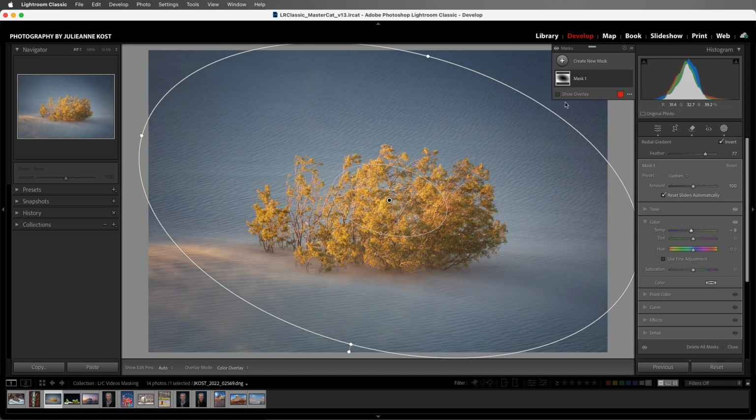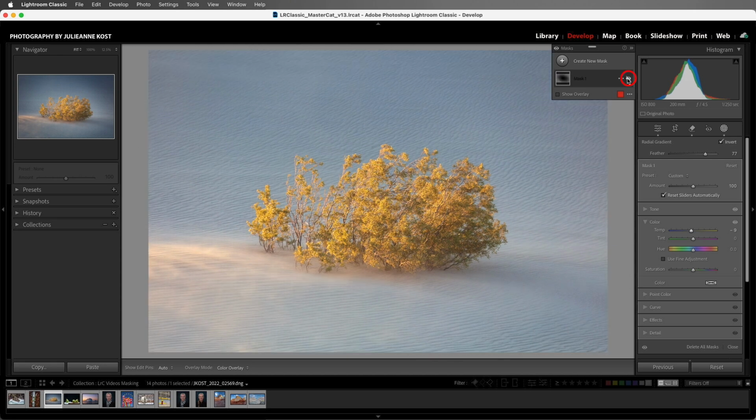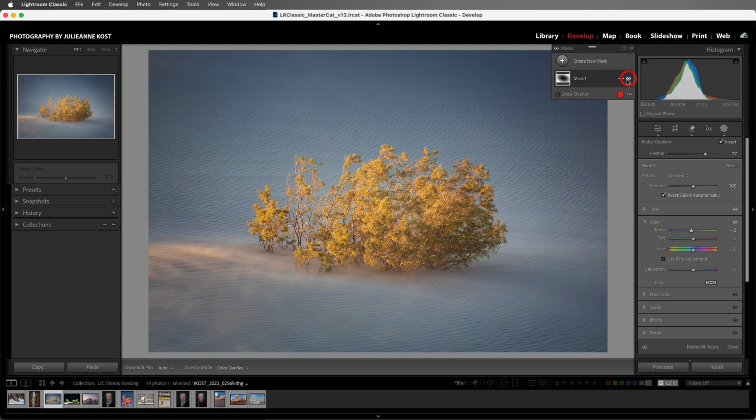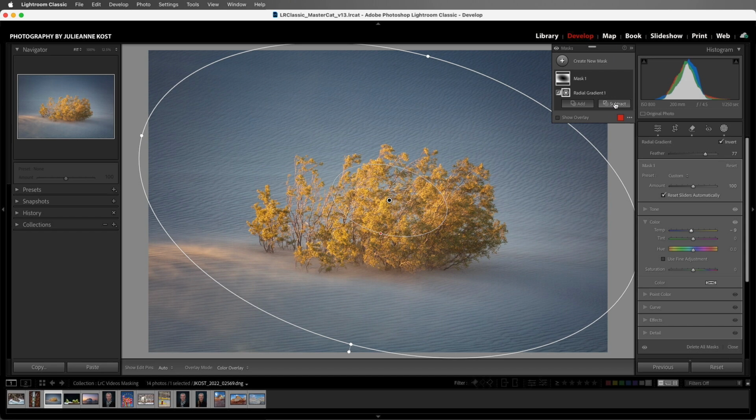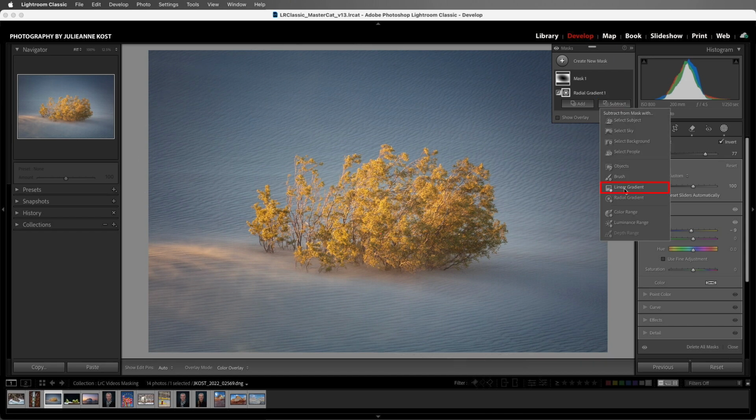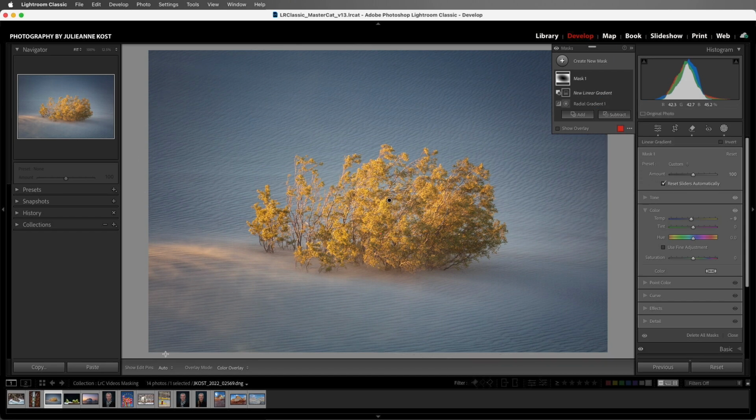I like the overall effect, but if we toggle the visibility of the mask, we can see that we've lost some of the yellow in the foreground and it's darkened it down more than I would like it to. So with this mask targeted, I'll choose Subtract, select the linear gradient, and drag from the lower left up into the image to subtract that area.